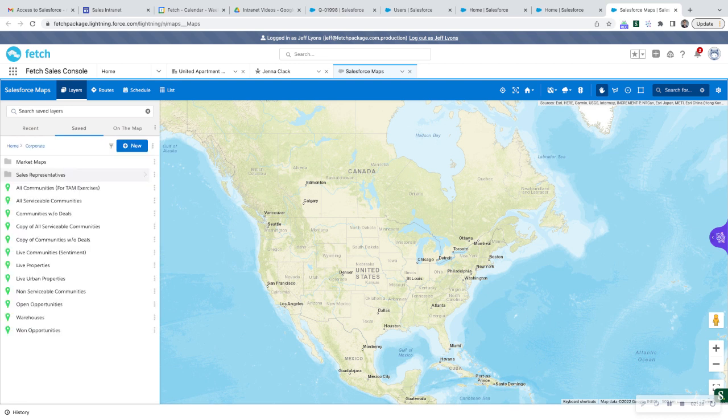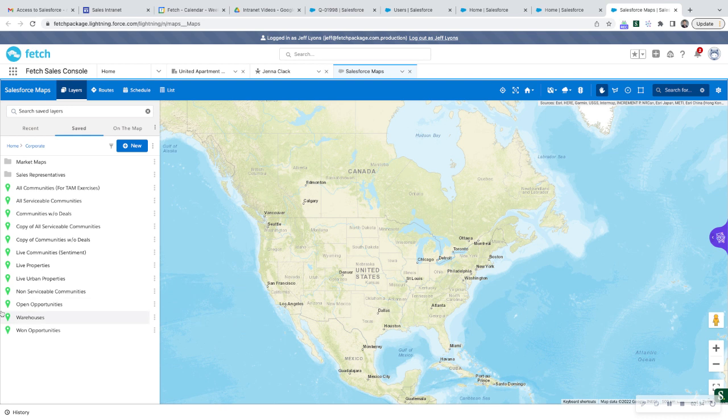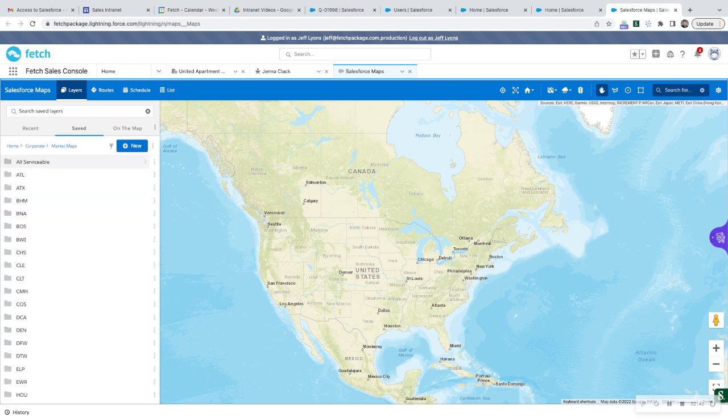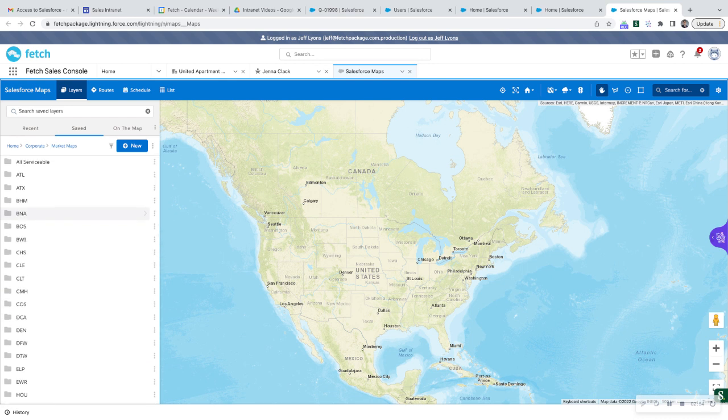And when you click on that, you'll see two other subfolders and then a bunch of these other markers. I'm going to skip the markers for now, and I'm going to navigate to market maps. When we go to market maps, you'll see a list of all of the markets that we have, listed by the airport code, because that's how we denote our warehouses, with the exception of our legacy Texas warehouses.